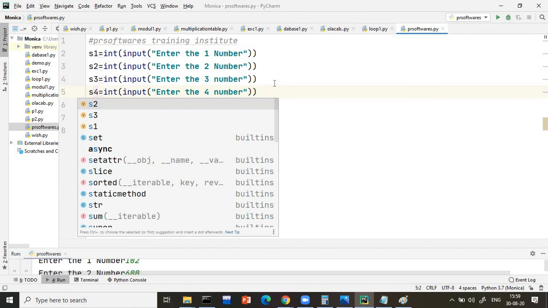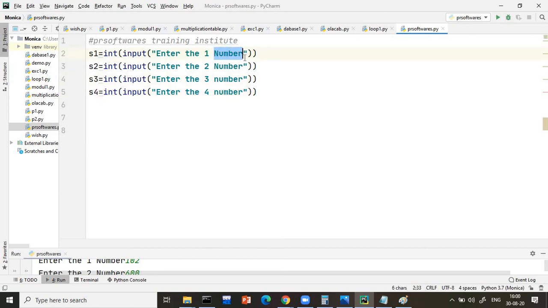I wrote the S and enter the first subject marks. We have to write in proper way because we are trying to design one small project. Second subject marks. Third subject marks. Fourth subject marks. Okay, we wrote.